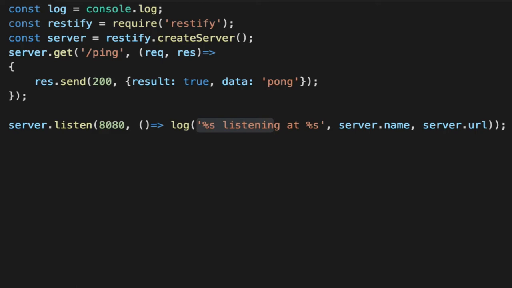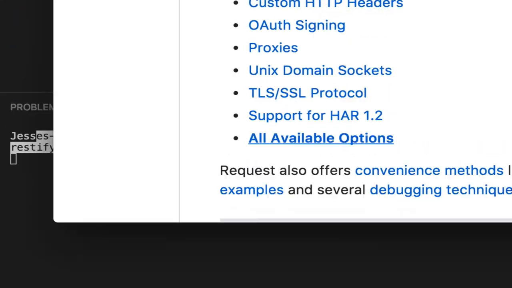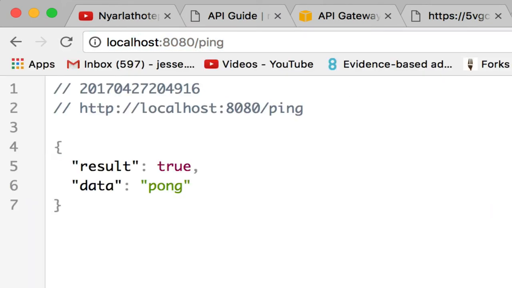So let's go ahead and run this server here. We'll say node index. It's now running at this port. So let's open it up, localhost 8080/ping. And cool, we get our JSON back. So we know our server is running.